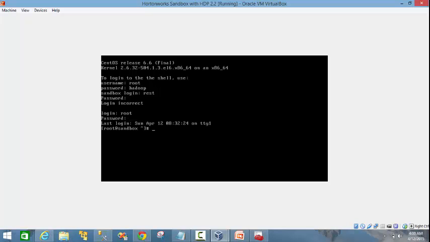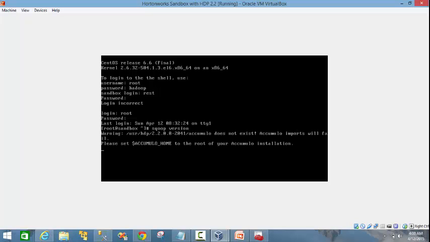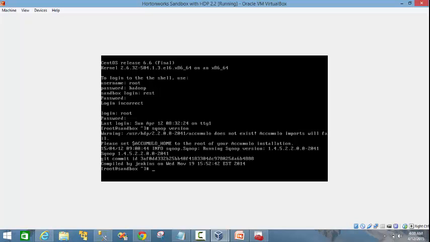Yes, we have logged inside the Sandbox. To make sure that Sqoop is running inside Sandbox, we can type in the command sqoop version, which displays the version of Sqoop which is currently being used. So it also indicates that Sqoop is running inside Sandbox. It shows the version number here, so we know that Sqoop is running.